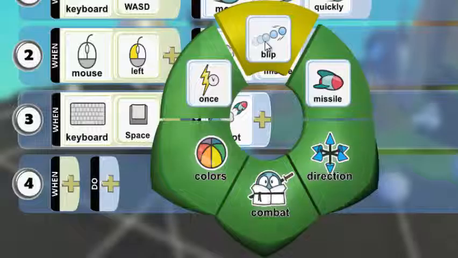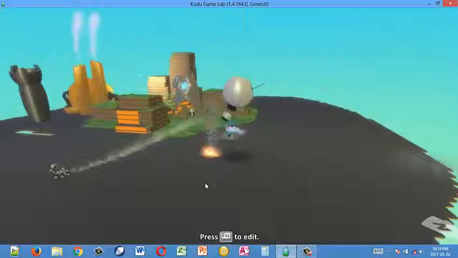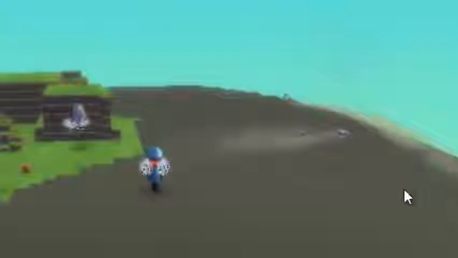deep. Okay, so let's just start with it. I need to change some codes, but let me just show you. So now I can throw the dive. Okay, so it's working. We have to change some codes.